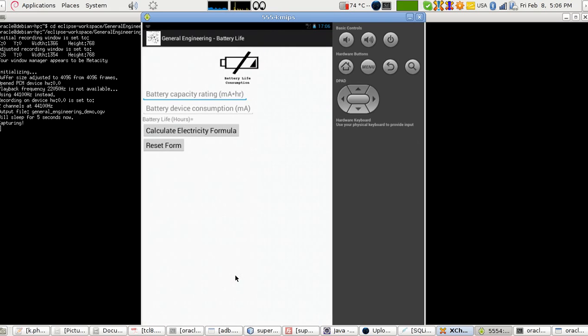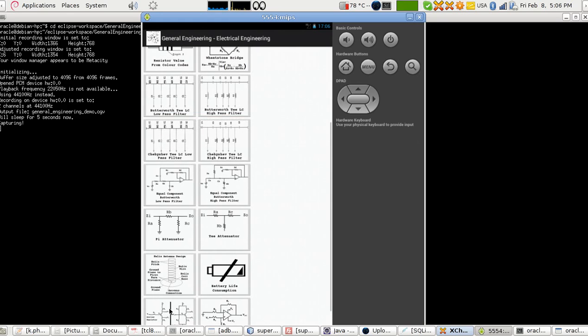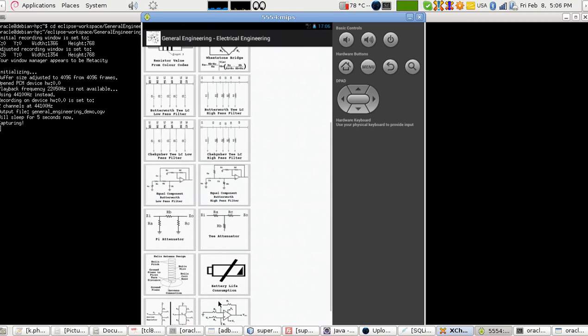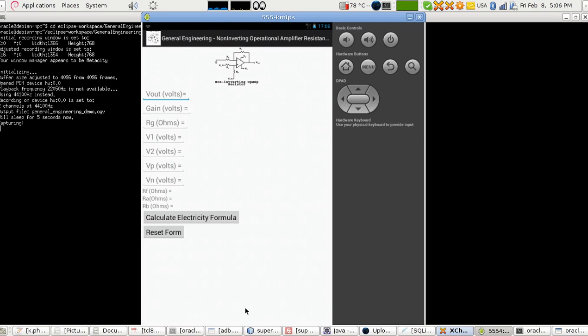Here I have about the battery life. Calculate your battery life. Here I have about the BJT transistor bias voltage. You calculate for that. Here I have about the non-inverting operational amplifier resistance. Okay.